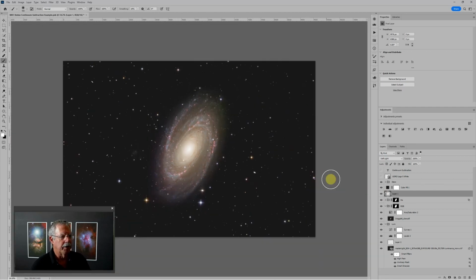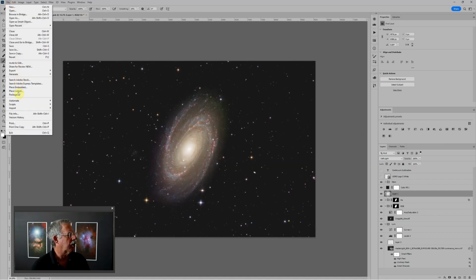So let's build this from scratch, and it'll probably wind up looking a little bit different, but that'll show you all the steps I go through for an LRGB+Ha with continuum subtraction. So the first thing I want to do is load all of my layers.